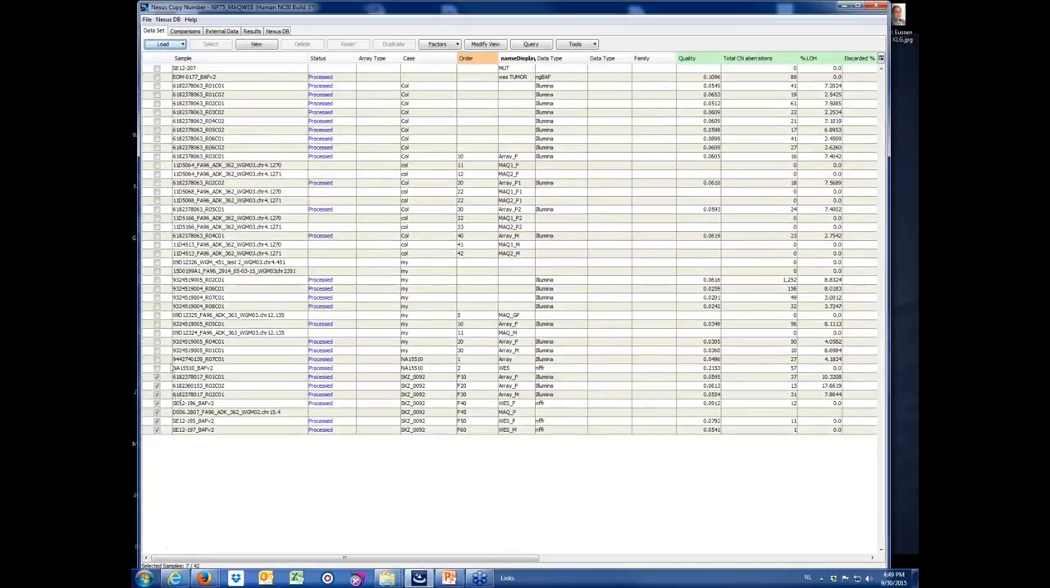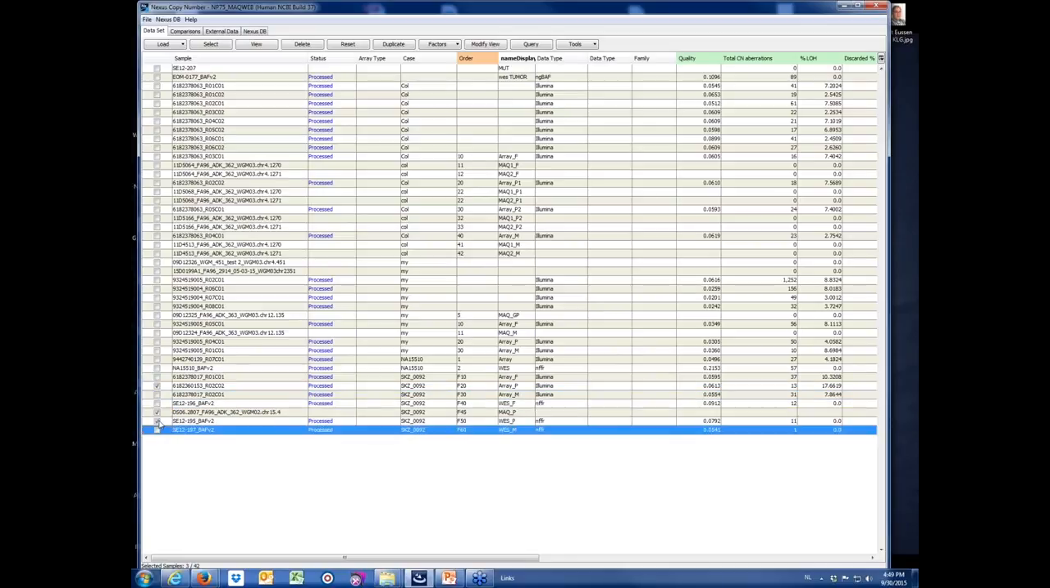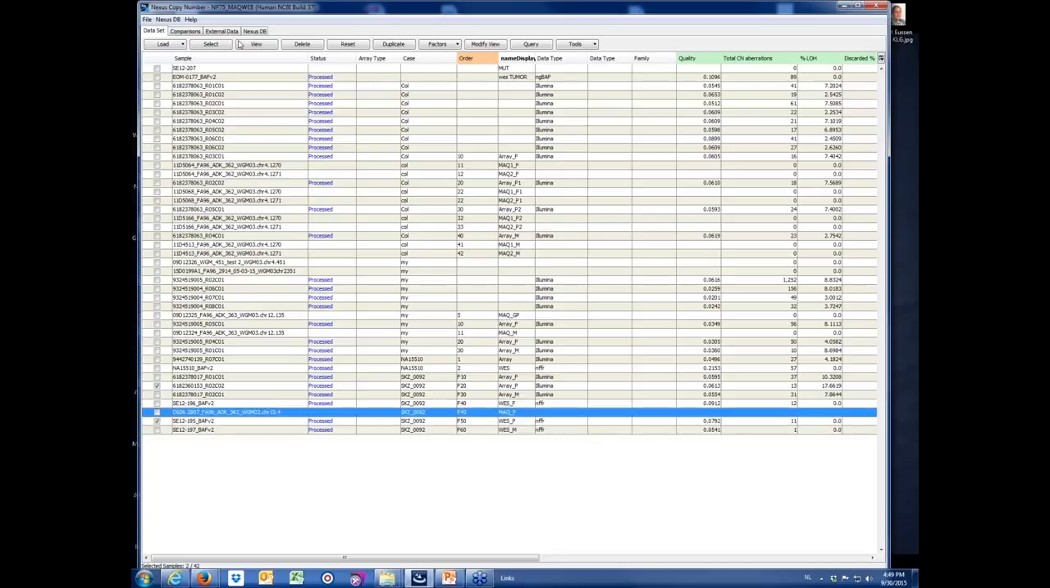I will show shortly back to only the patient data. And that shows you that the probe content is so different.